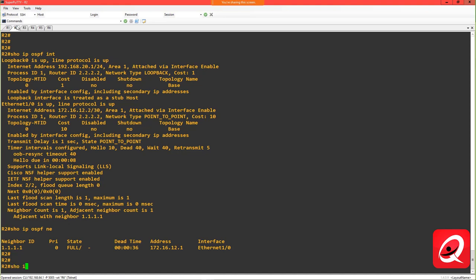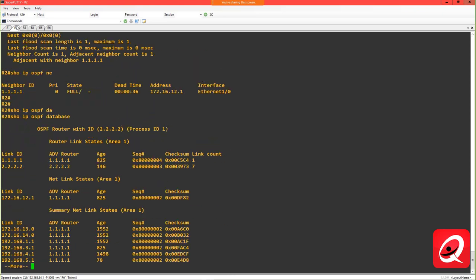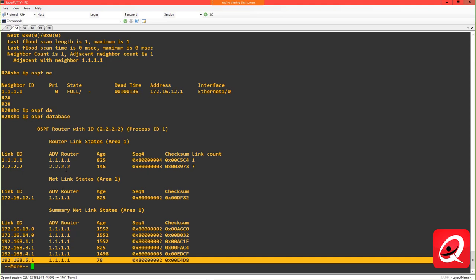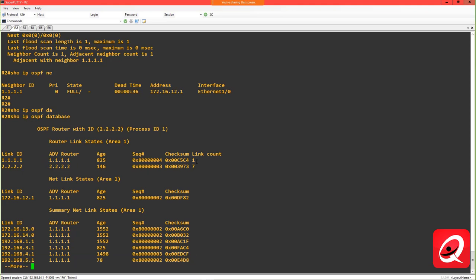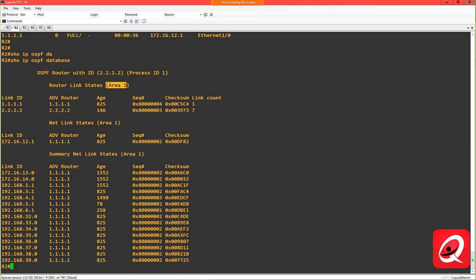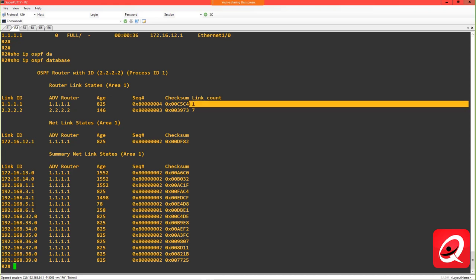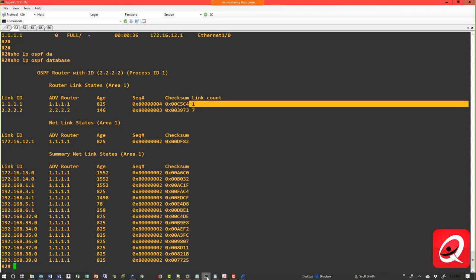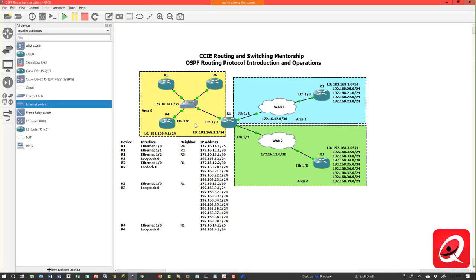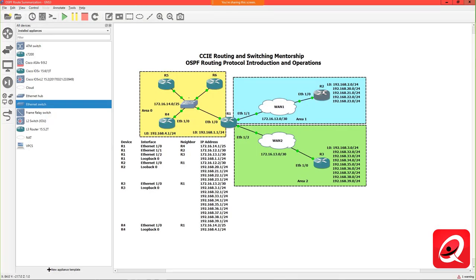If I do a show IP OSPF database, I am actually learning all of the information from router one. I'm getting my links from router one. There's one link in area one. I'm getting all of my type 3 routes from router 1, but you'll notice here if I drill down into these routes, for example, if I want to see what this link is, which by the way, based on our topology, should be this link right here, which is the 172.16.12 subnet.